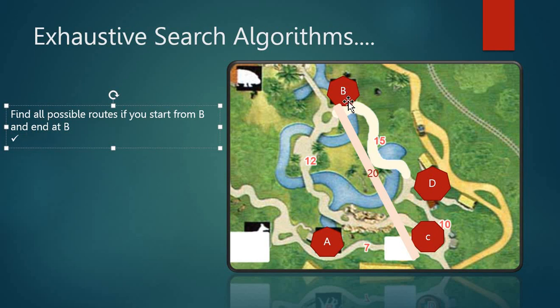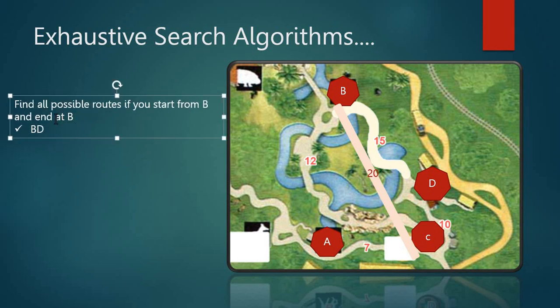So for that, let's look at it. B, D, C, A, B. B, D, C, A, B. But if you see, this is a bit confusing. How can we make it easier?